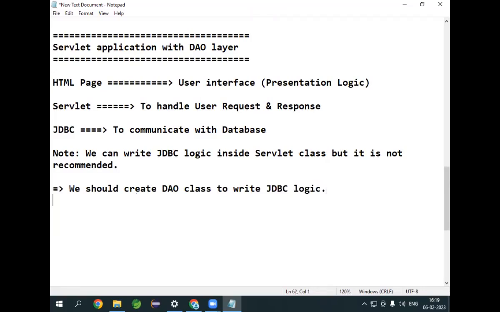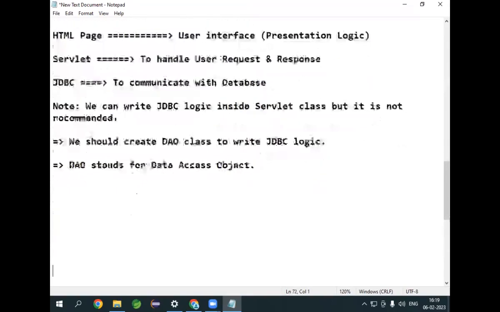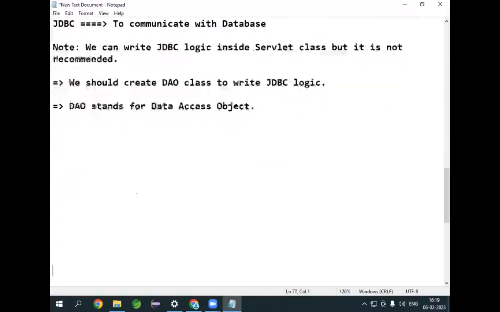What is the full form of DAO, guys? DAO stands for data access object. In a project, how many DAO classes do we need to develop? For every table, we will create one DAO class.